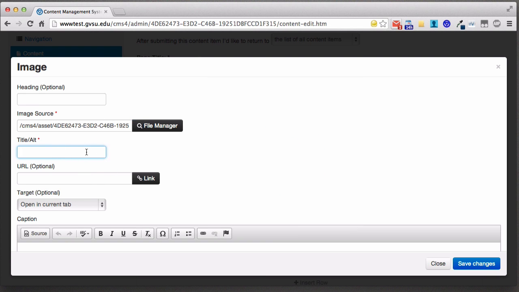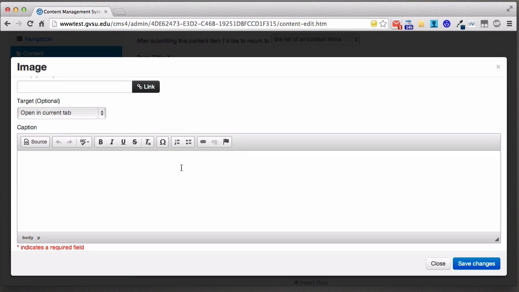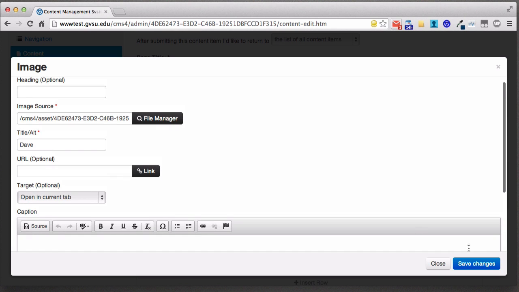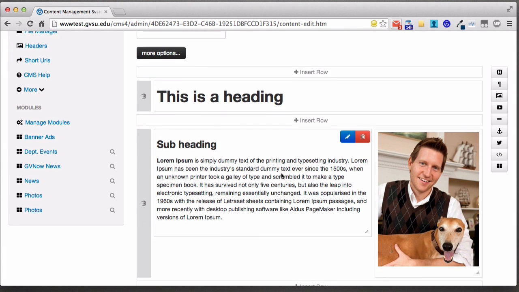Title or alternative text is required. This is for ADA compliance, so folks visiting the site with a screen reader, it actually reads out loud what they cannot see on the screen, so words, titles, and in this case it'll read the description of the image. I can link that image to another page if I'd like, have that open in a new tab. I can add a caption to the photo as well. In this case I'm just going to hit save so we can see I'm starting to build a page here.